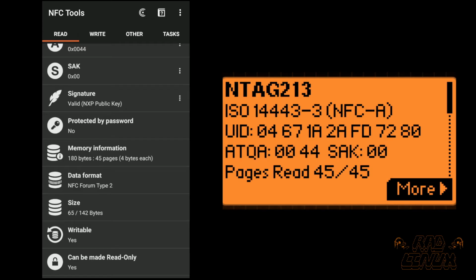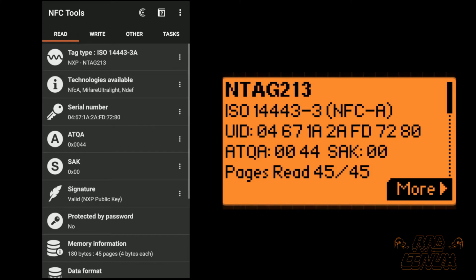We can get into memory information. We can get into the size on the card, whether it's writable or not. And honestly, I don't know how accurate all of this is. I don't feel like they would put a writable NFC tag inside of a set of Bluetooth headphones, but maybe I'm wrong. I've seen companies do weirder things. But it's just a little bit nicer over here in NFC Tools.